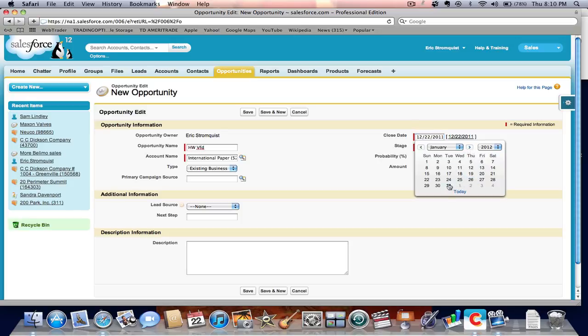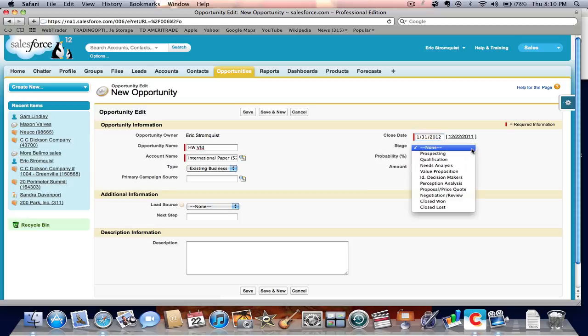Now the other thing you need to put here is your stage. Is it prospecting, qualifying, needs analysis? What we're really looking at is, have you already done a proposal? Are you negotiating, doing the review after a proposal, or are you doing prospecting or qualification? So in this case, I'll say that we are actually doing a proposal and a price quote. That's the stage we're at. The probability here, I might just think it's 60%, so I'll put that in. That's going to be your best guess.